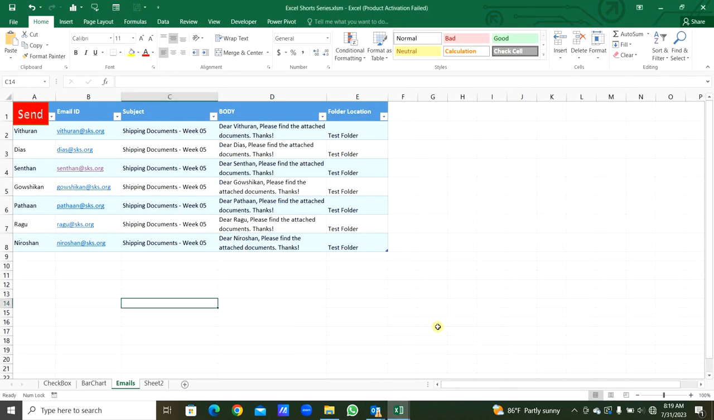Okay, in this way we can send bulk emails attaching multiple files from different folders. This will make easy to send emails in your organization. Thank you.